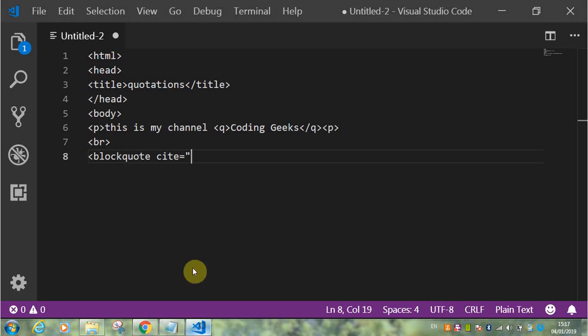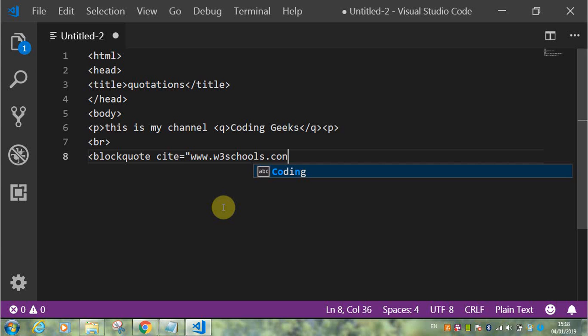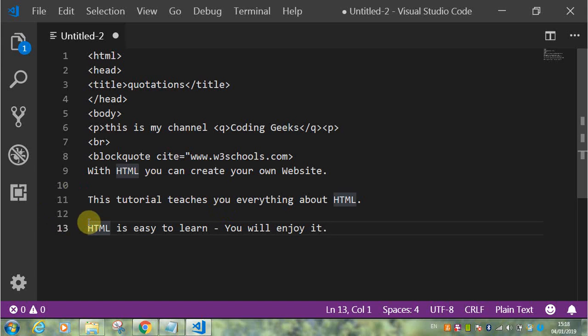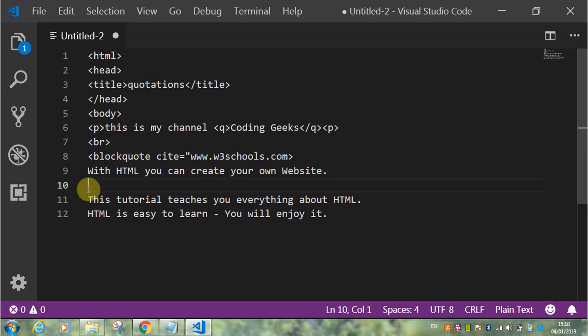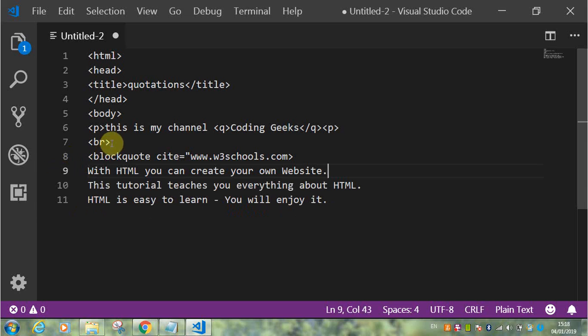As an example, you can understand how this works, and we type here as www, the content here. And we close the block code.